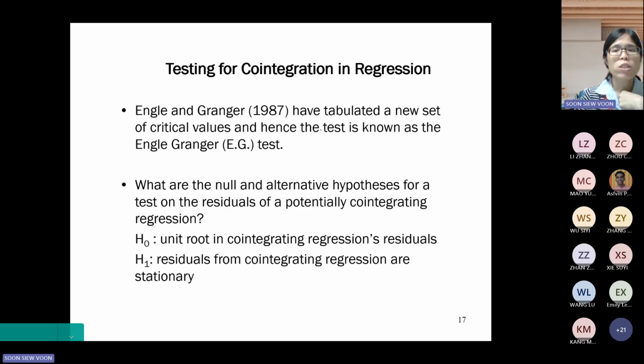So now I show you the table, right? Actually, it's a new set of critical values, and Engle and Granger named their test the EG test, not ECG, right? It's the Engle and Granger test, the EG test in 1987. And then the H0, right? Just now, what do we actually test? What is the hypothesis? It's a unit root in the co-integration, and the residual actually stationary.